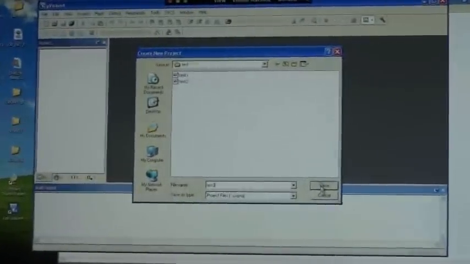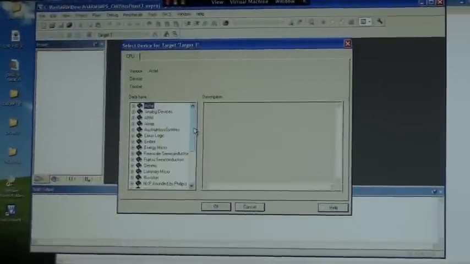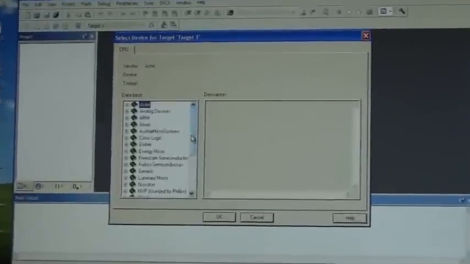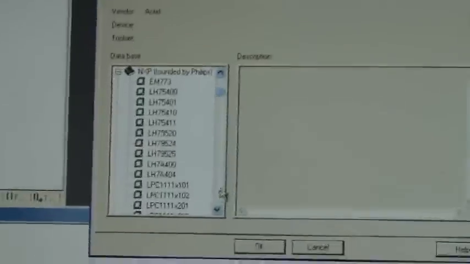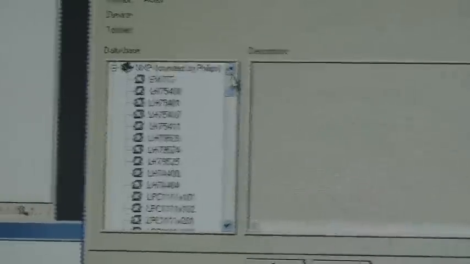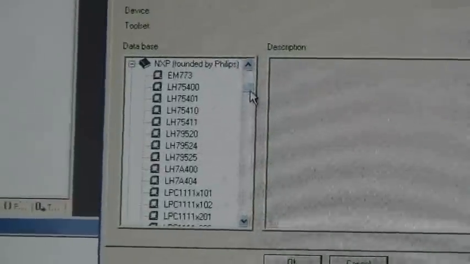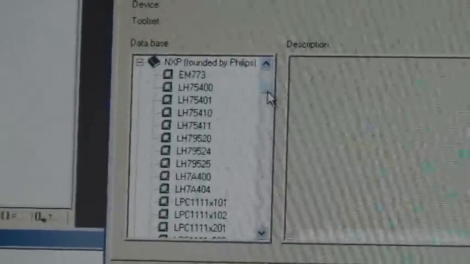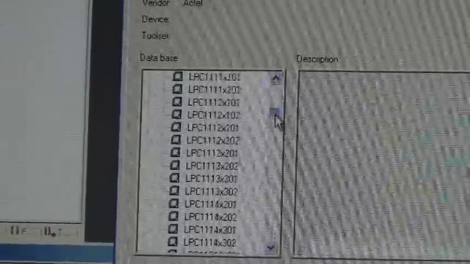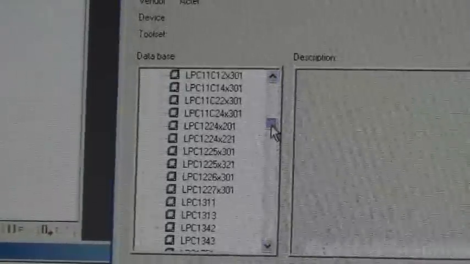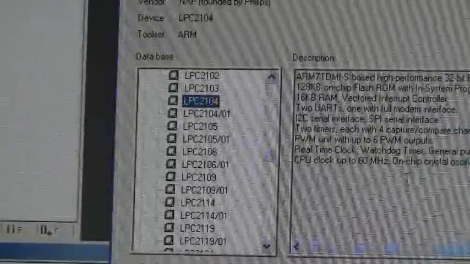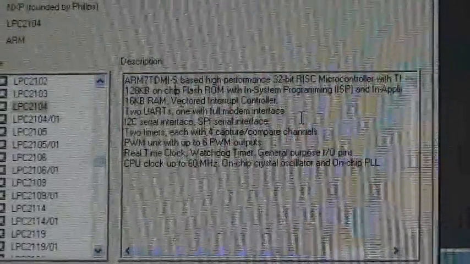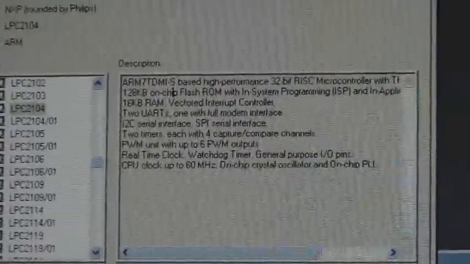Call that test 3. Save it, and then it's going to ask you for a device target to select. The best one to pick is one from NXP, or it says founded by Philips, and the device target is LPC2104. LPC2104 right there. And you can see this is an ARM7. It's basically a really stripped down ARM processor. So this is the best one that you can use.